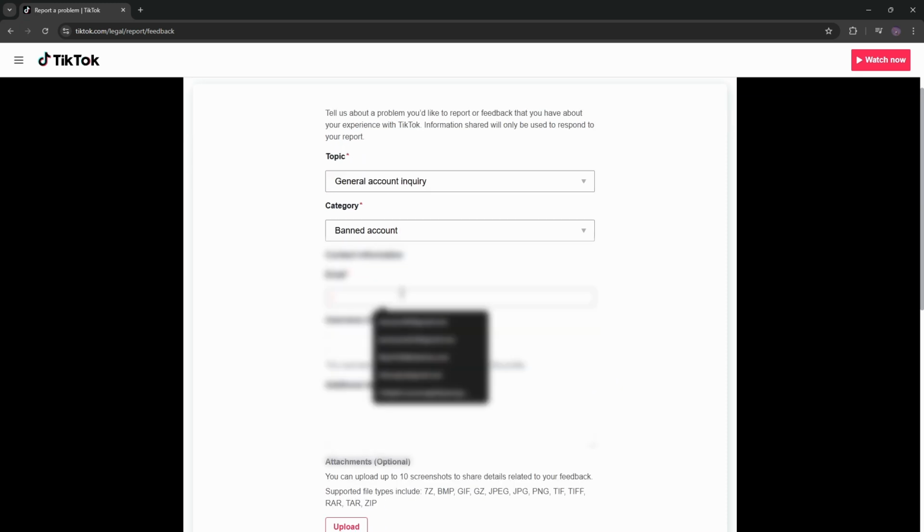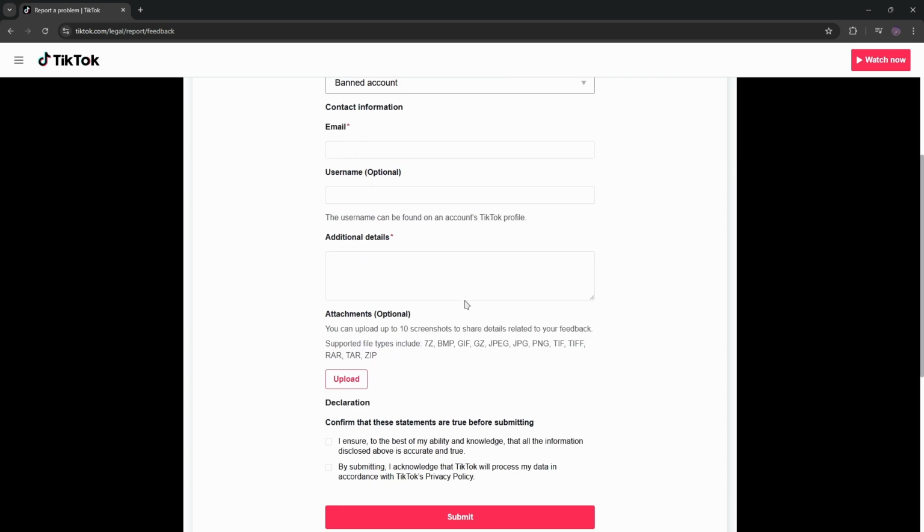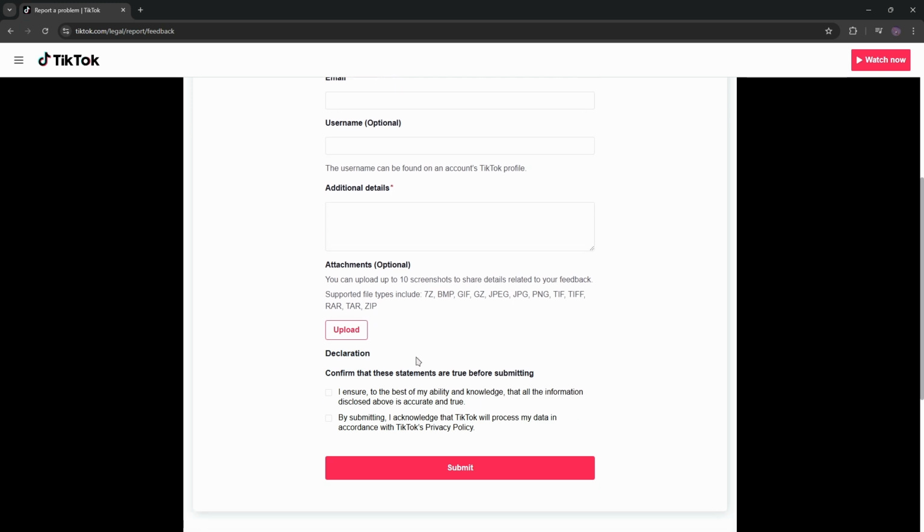Then, enter your email and optionally your TikTok username, which you can find on your profile if accessible. In the additional details section, explain why you believe your ban was a mistake. You can also attach up to 10 screenshots as proof using formats like JPEG, PNG, or zip files.